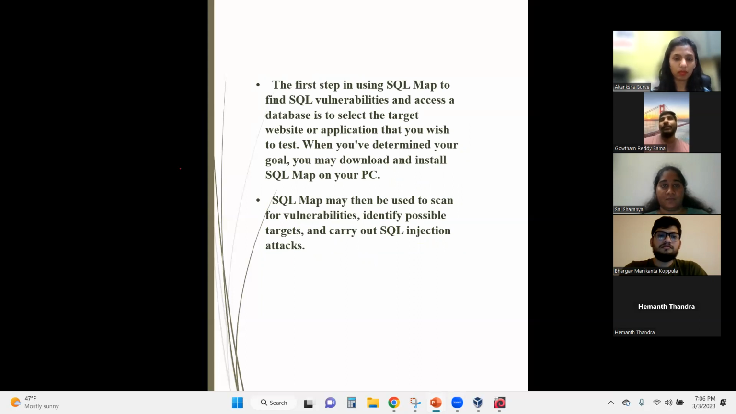SQL injection is the main part where we flood the system with fake codes and access the system in an unauthorized way. So SQL map may then be used to scan the vulnerabilities, identify the possible targets, and carry out the SQL injection attacks. Then finally, our SQL injection will be successful and the system gets hacked, so that we can access the data in an unauthorized way. So next, my team member will continue.